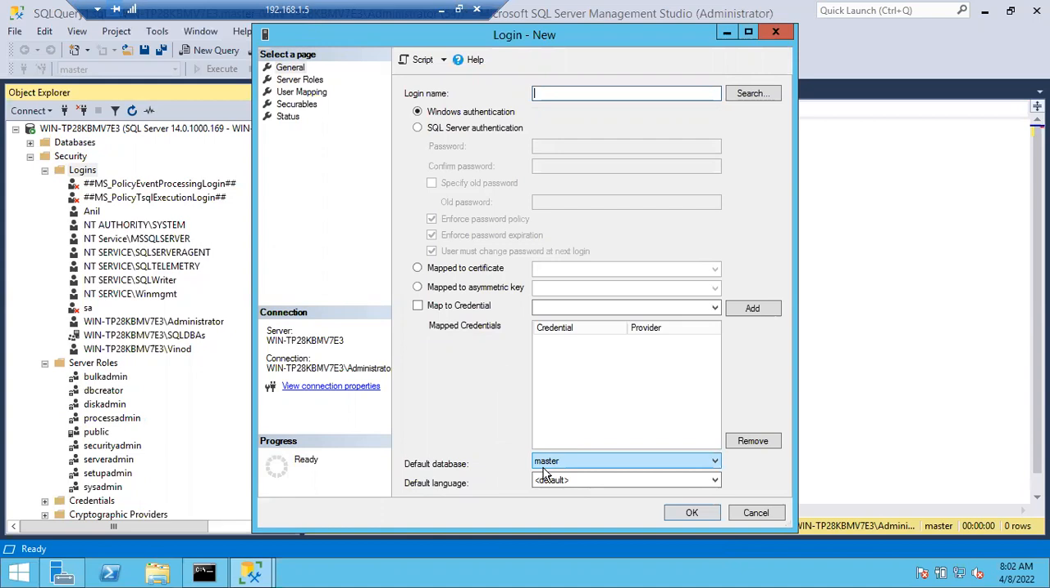That doesn't mean you are trying to access the master database. Why? Because, as we discussed in the master database properties, master will store all the information: all the logins, data, passwords, and the configuration of SQL Server. Everything will be stored in master. So whenever you create any login, automatically it will be connected to master. That doesn't mean you are working in the master.